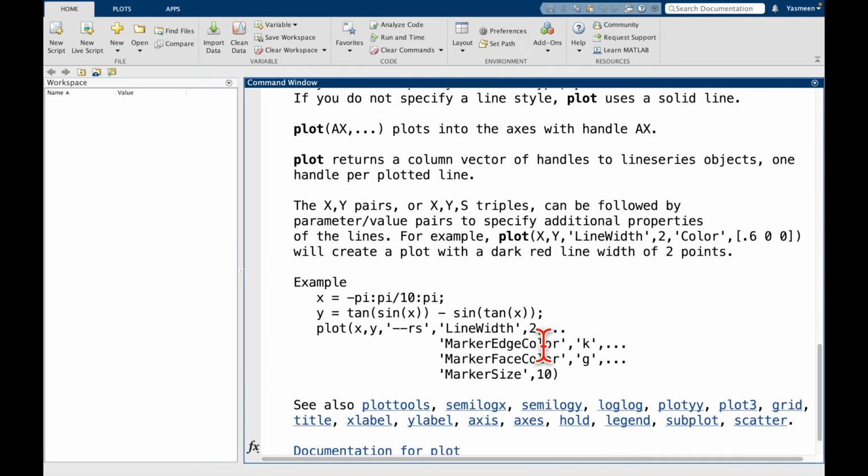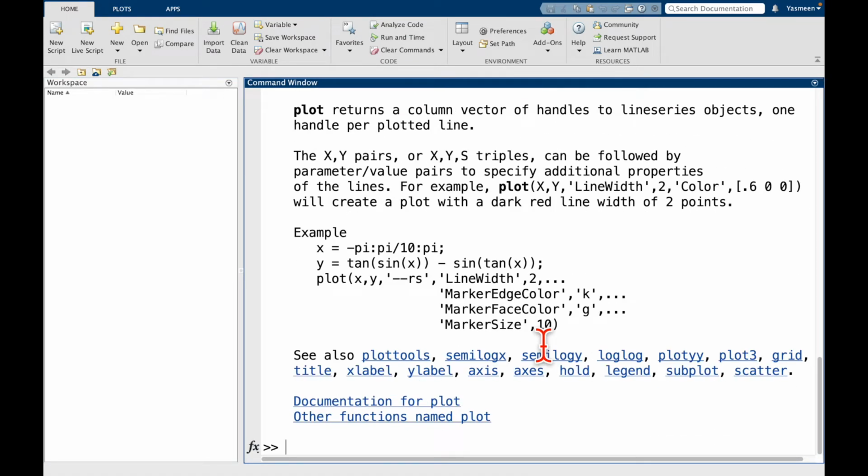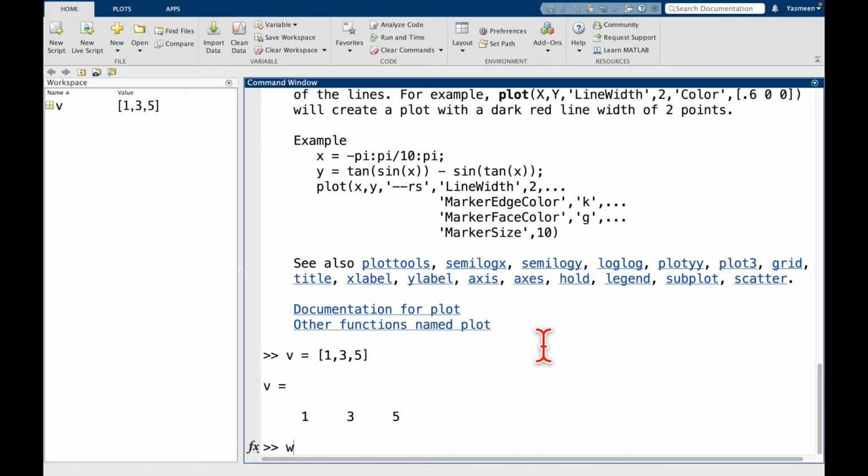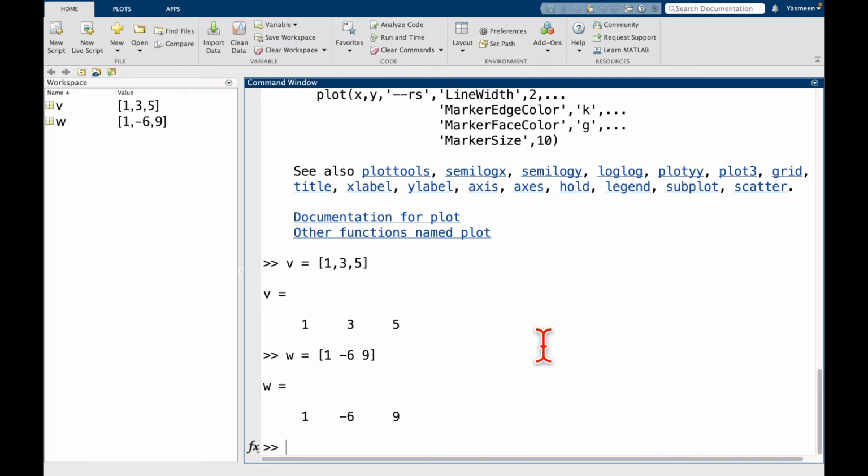So let's try it out. Let's say I want my x coordinates, v, to be equal to, I don't know, 1, 3, 5. And let's say that my y coordinates, w, are 1, -6, and maybe 9. So I have these two vectors representing x and y coordinates. And now remember the notation: we do plot, and let's do v comma w. I'm going to press return.